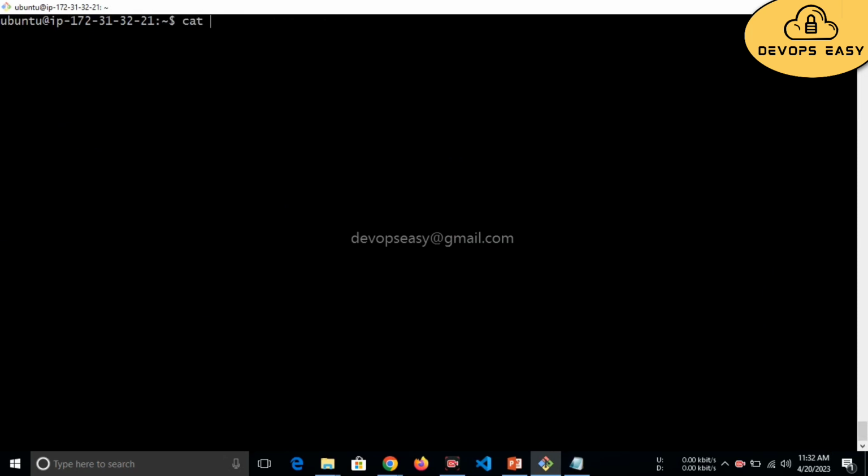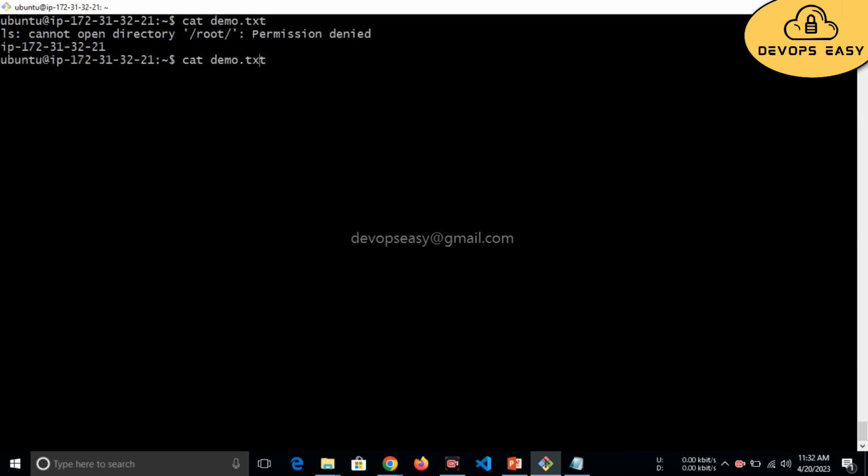If you do cat directly, then also you can see the same. Input redirection is nothing but both are the same. Normal cat and using this less than, both are the same. So cat demo.txt is equal to using less than. There is no difference.